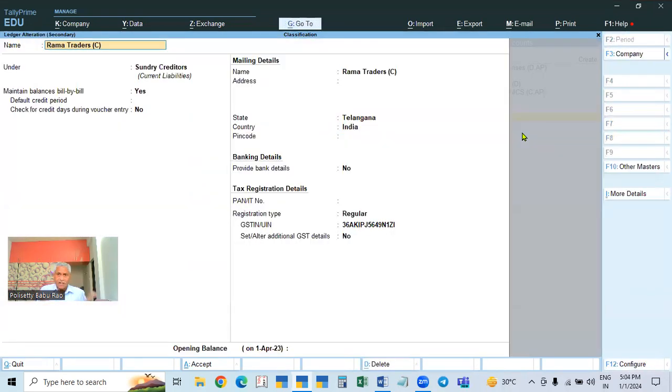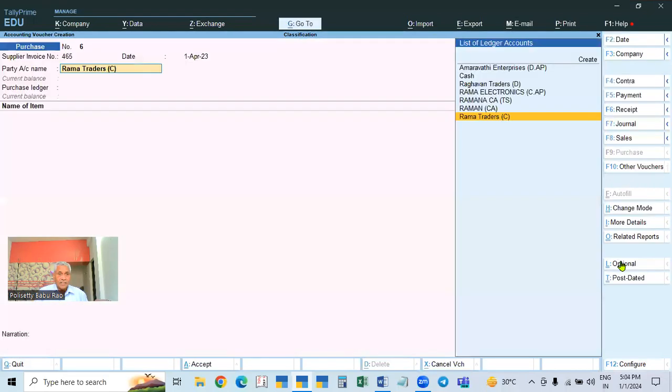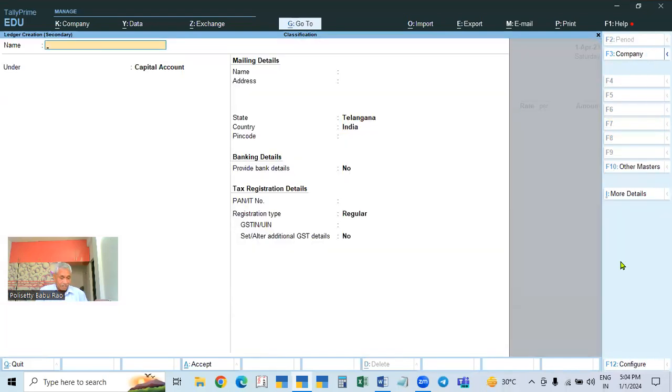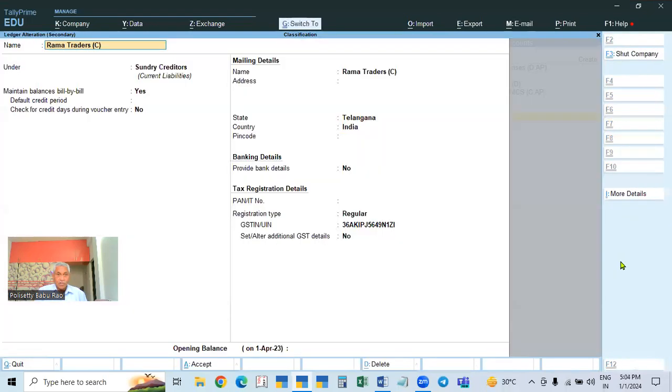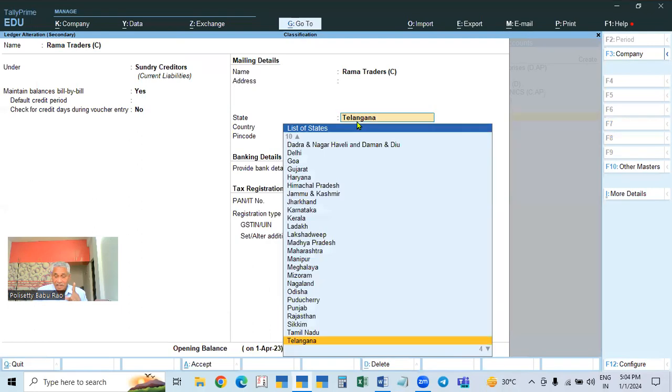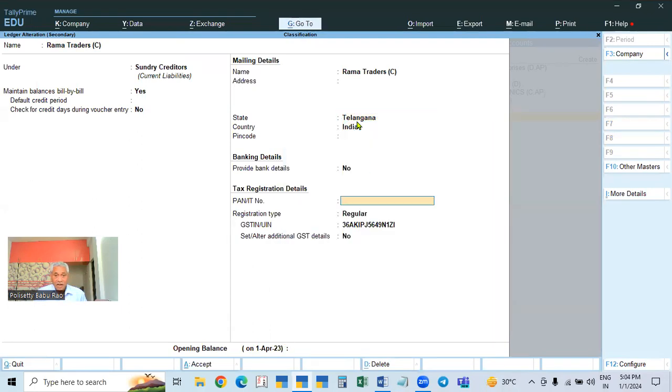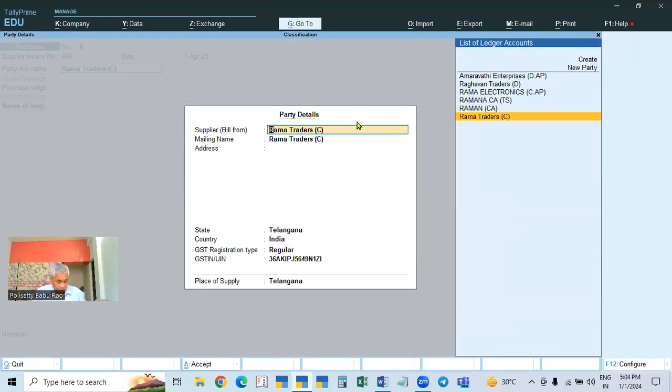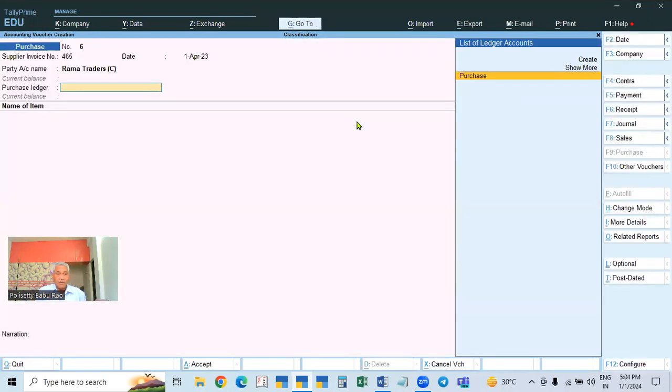We will create it. I already created it, but how will we create it? This is there already. Otherwise, you have to create it. This is the create button. For the creditor, we have to give the group, the state should be correctly given, and then we have to give the number correctly. Otherwise, an error will show.